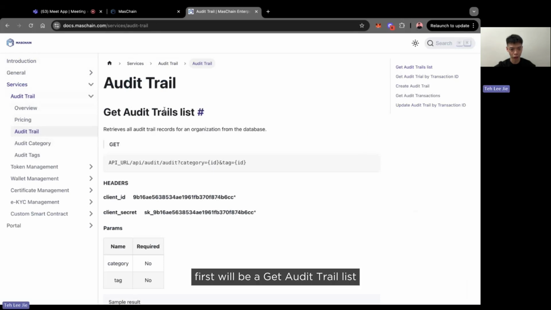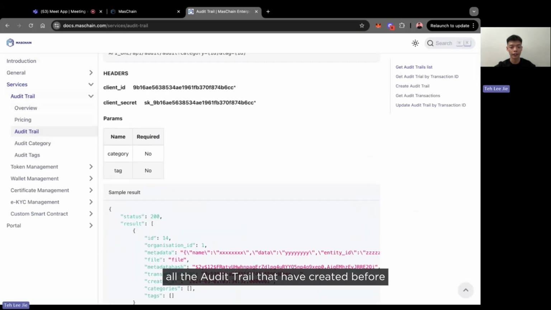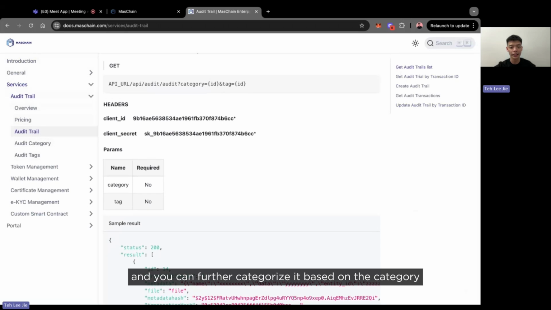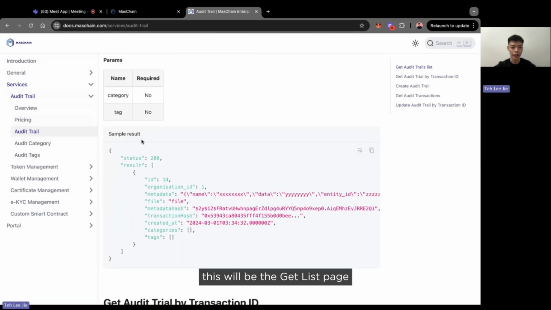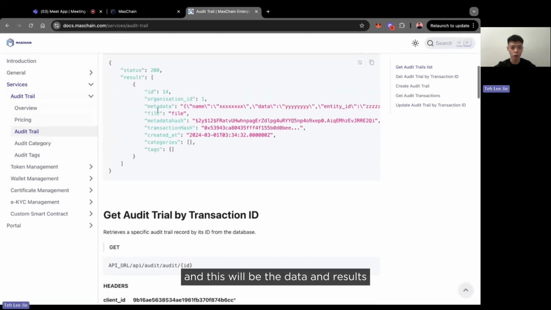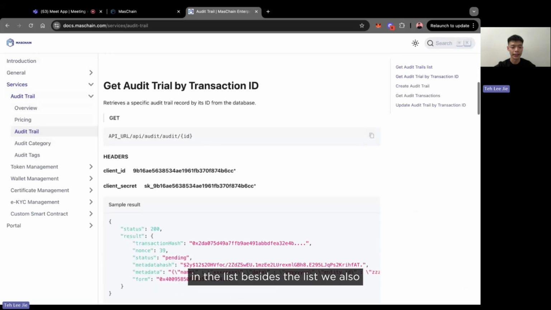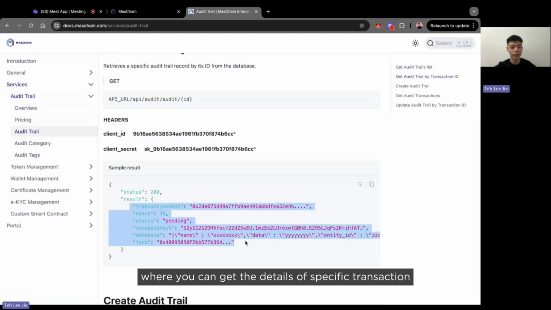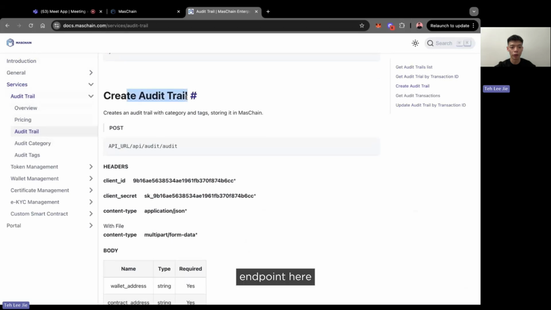First will be the get Audit Trail list. From here, you can get the list of all the Audit Trails that you have created before, and you can further categorize them based on category and tag. These are the two other modules in this service, which we'll go through later. So this will be the get list page, and you have some filter options here. And this will be the data and results that will be returned in the list. Besides the list, we also have the get detail endpoint, where you can get the details of a specific transaction hash. And this will be the create Audit Trail endpoint here.